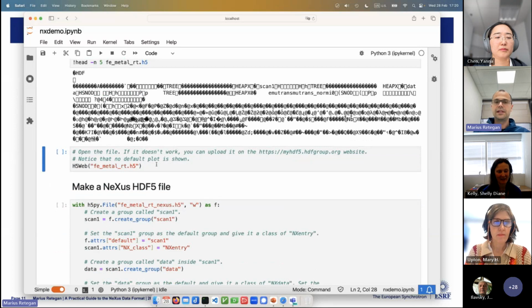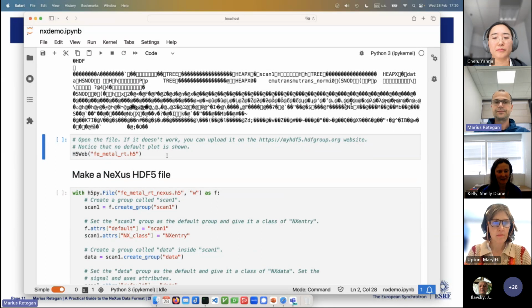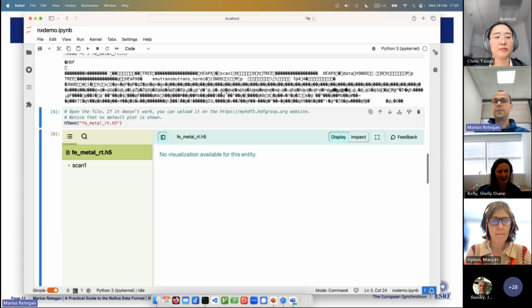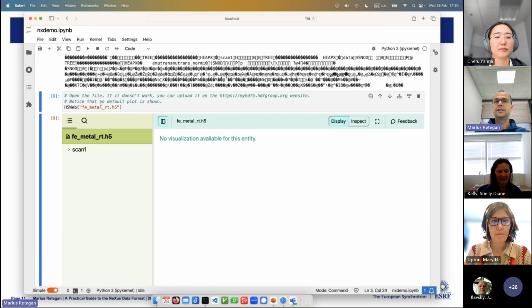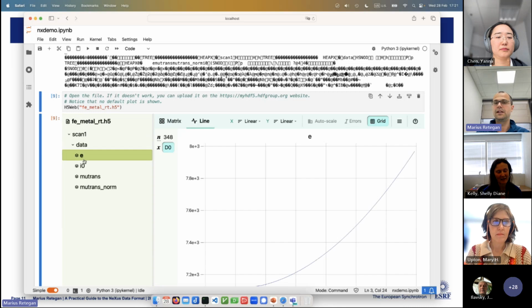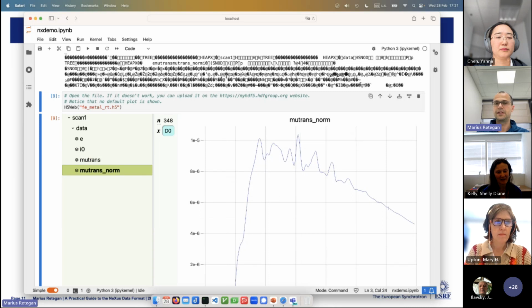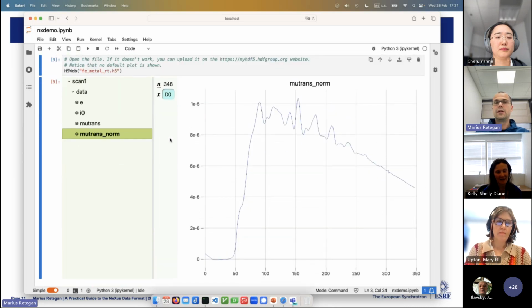Some of the web-based tools that I mentioned previously can be used in these notebooks. So here I'm going to use this class to open the file. Even though this tool is aware of NeXus, because I don't have NeXus annotations in this file, it gives me no visualization, so no information about the file. I have to manually go through the file and try to plot the data that I'm interested in.